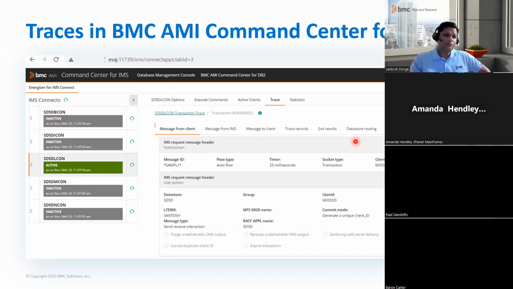So this is a good graphical view. Those who like to look into more details of each and every trace record, the techies, can go to trace records and see. And then in the statistics tab here, it displays the visualization of the events occurring in the IMS Connect.